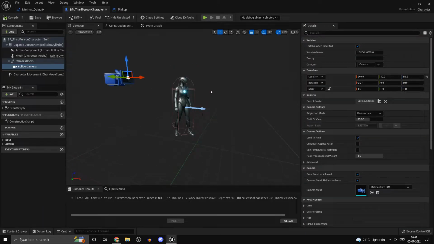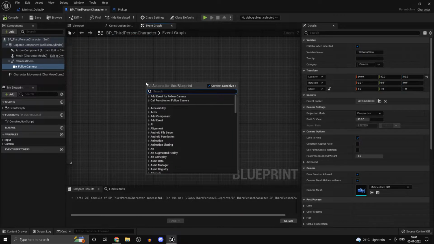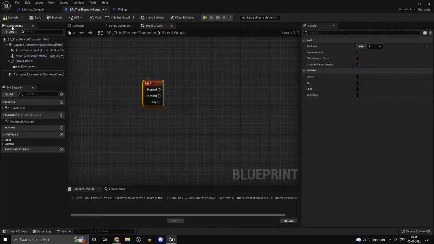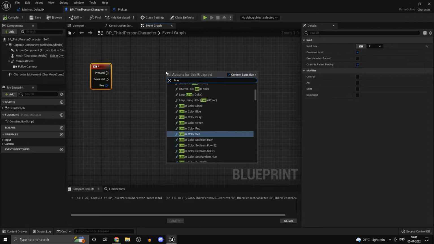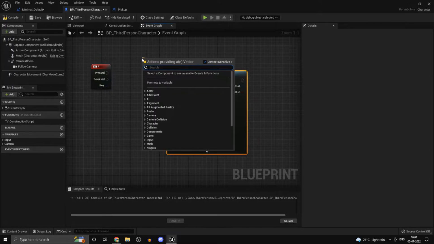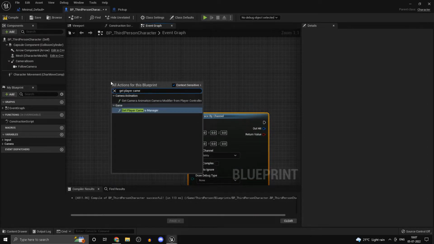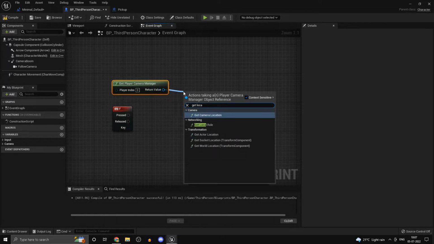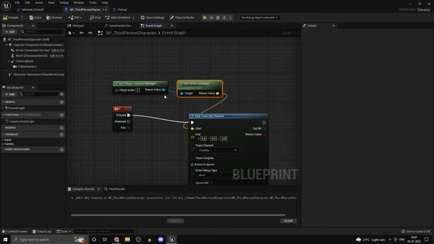Now you can head into your third person character, open up the event graph. Let's just say our interact key is the F key. So when you press F on your keyboard, we can go ahead and perform a function. Let me just do a simple line trace here. So line trace by channel. The start location is just going to be our camera location. So get player camera manager, and we can get the location. So get actor location, and that's going to be the start.